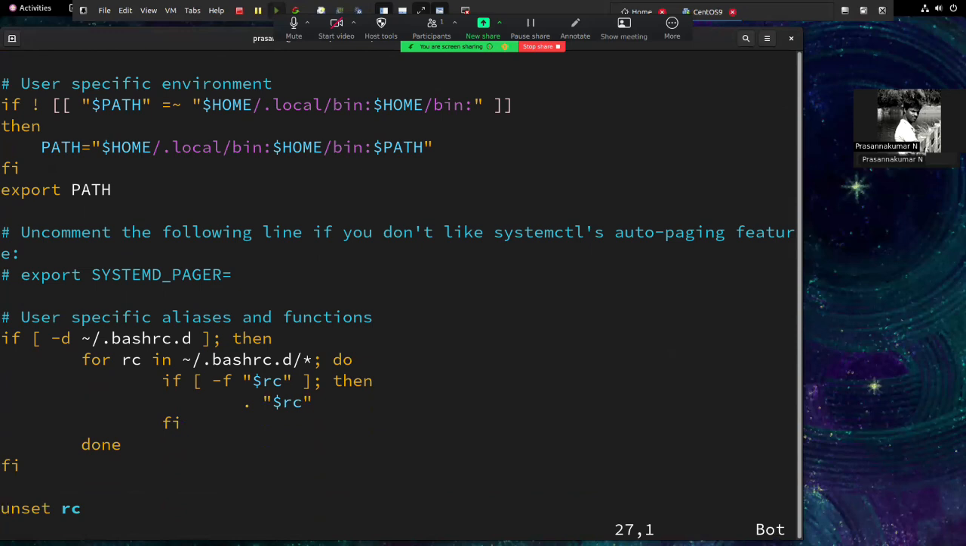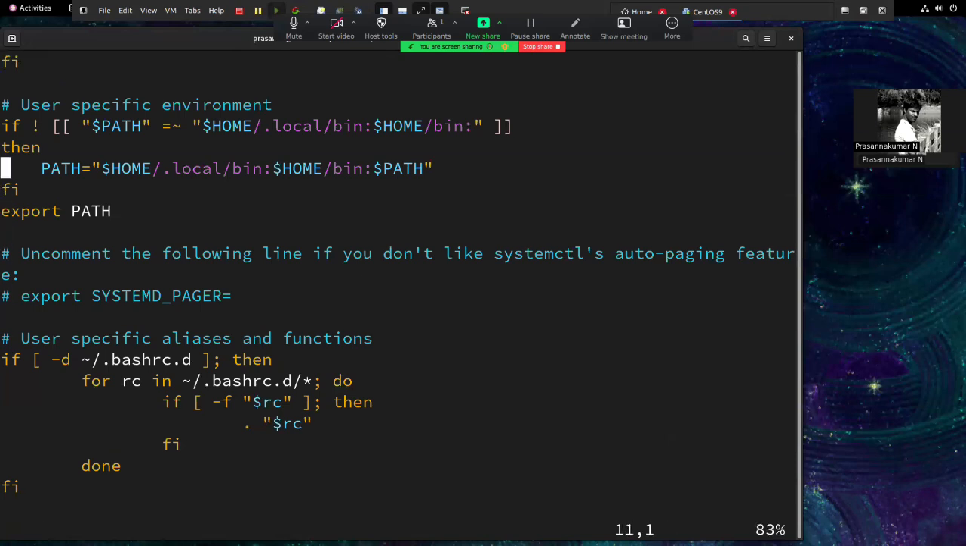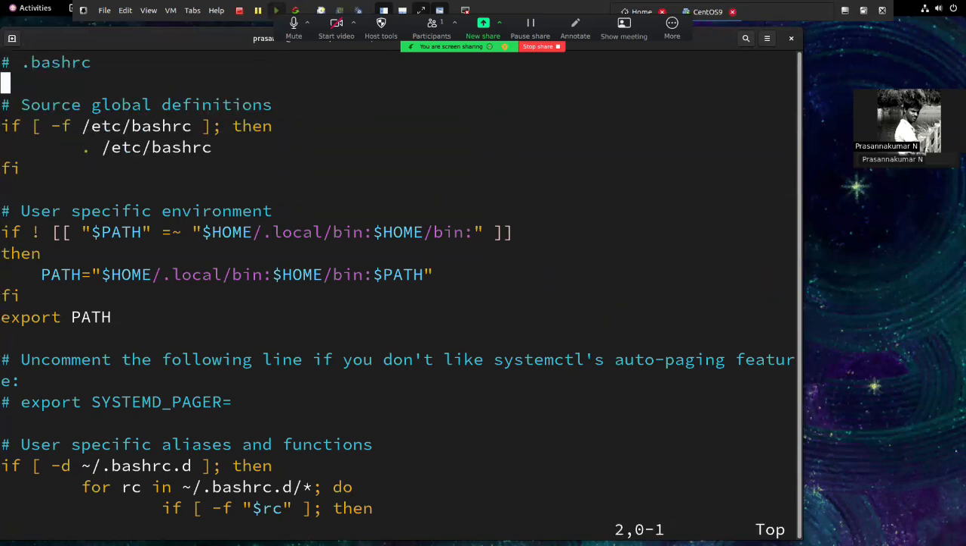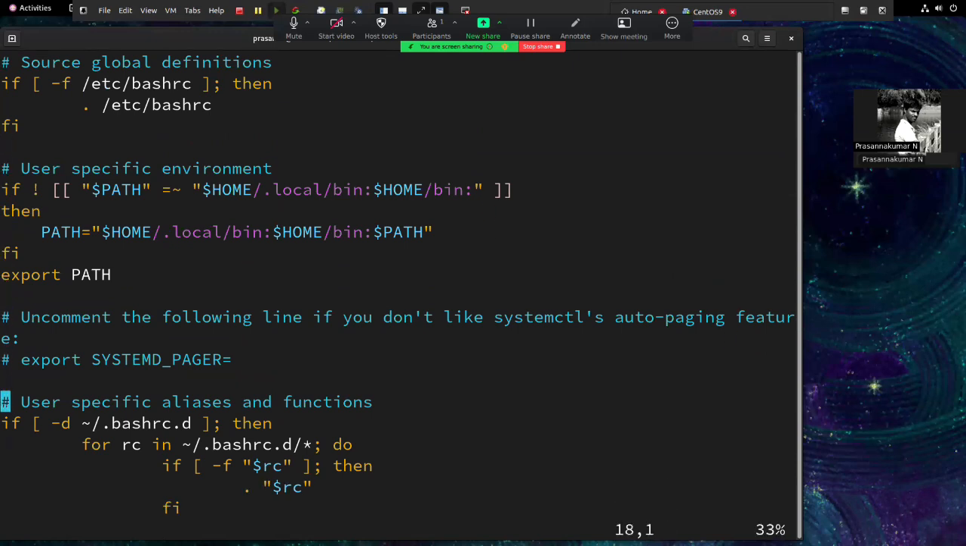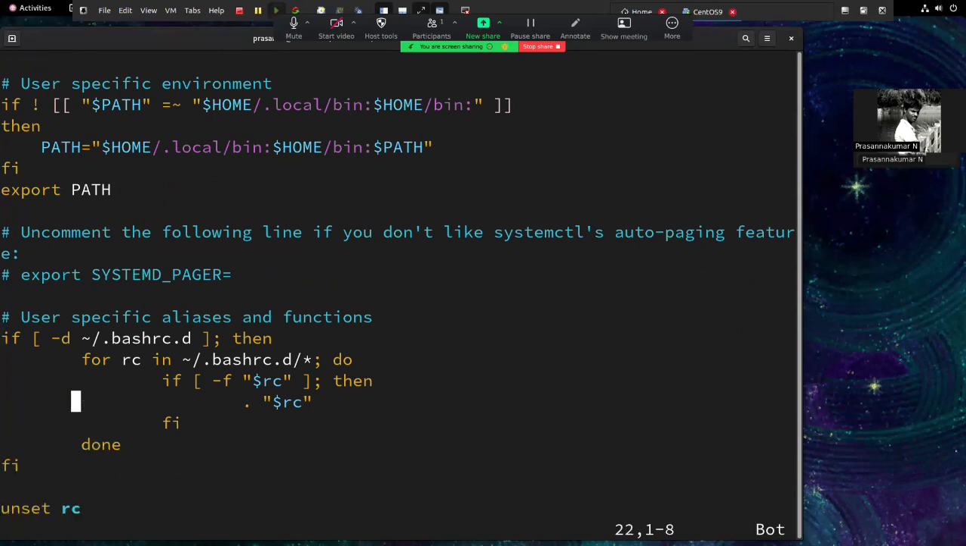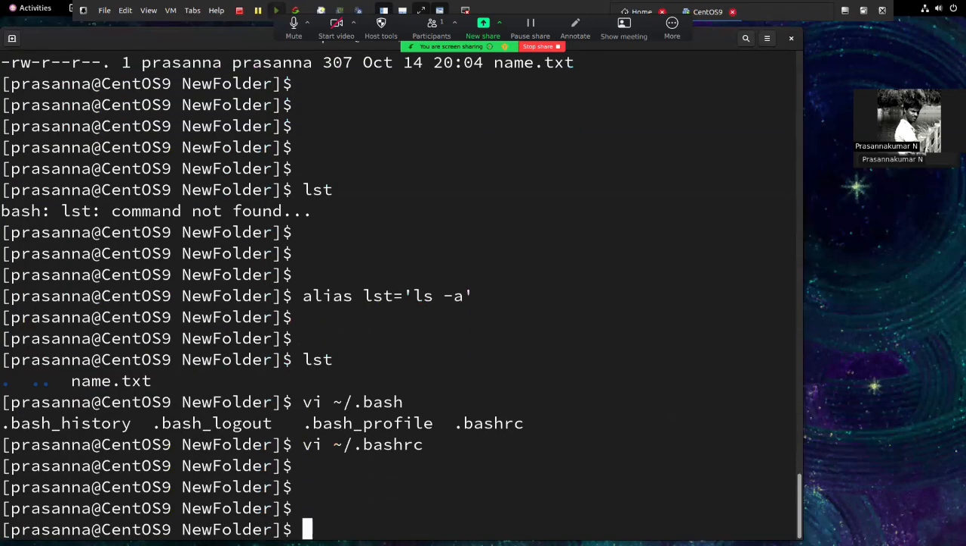So this you have to update, aliasing. I will not modify it here. I don't want to add anything as of now. If you want, I will show you in a different session.